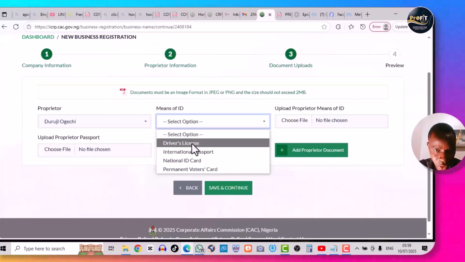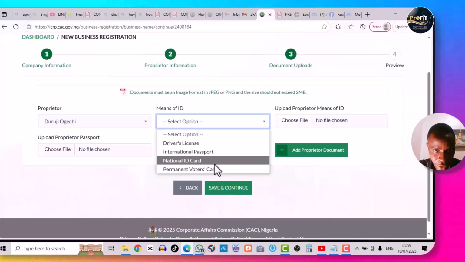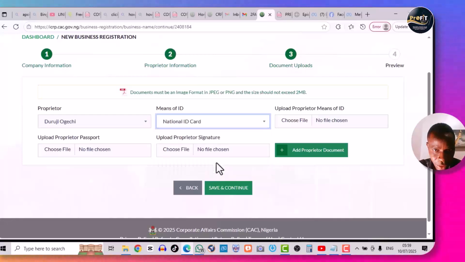Okay, so here, what type of ID card? National ID card. Let's go with national ID card. Then I'm going to upload the ID card here. Another thing I'm going to upload is the passport and then the signature.